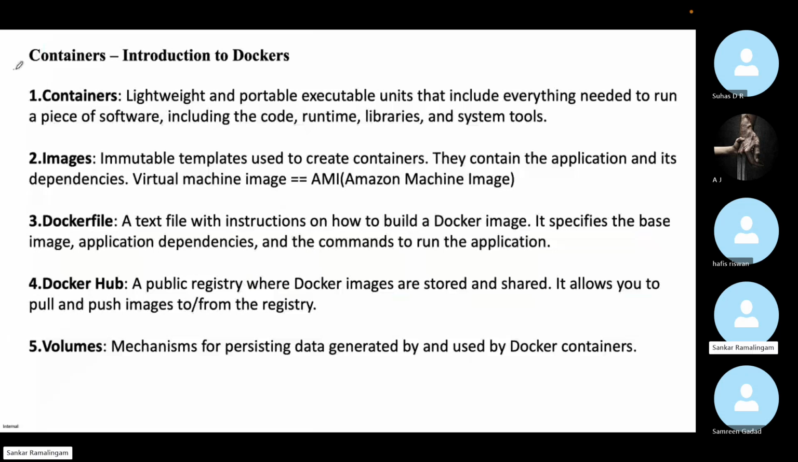Introduction to Docker. Docker is an image-based deployment where you will be bundling only the required binaries and dependencies, and then you will be putting it into Docker Hub or any of your image registries.